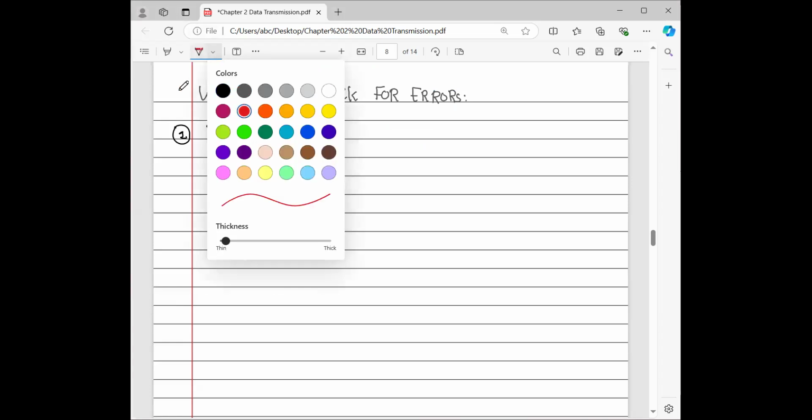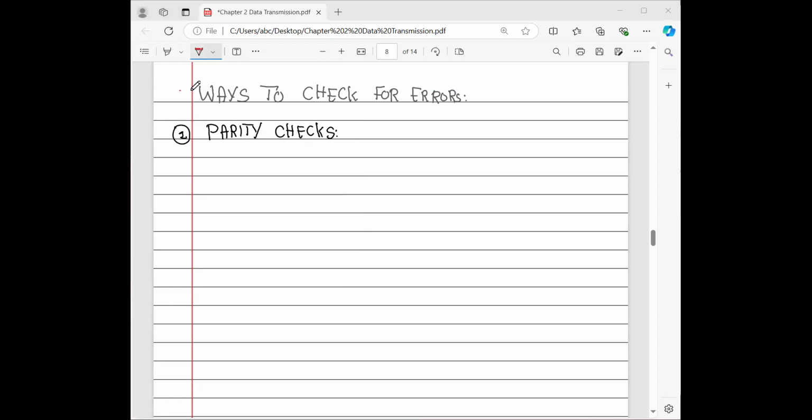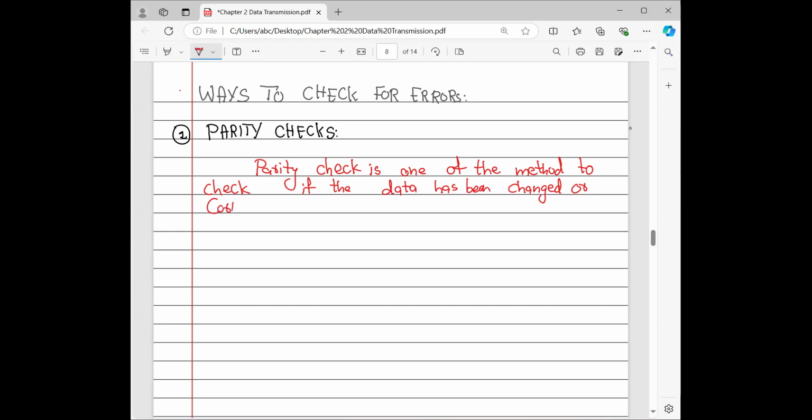So first of all, if there is a question in your exam for parity check, you can definitely write that parity check is one of the methods to check if the data has been changed or corrupted following the data transmission. So this is the first line.